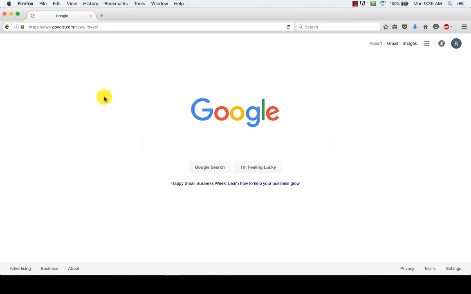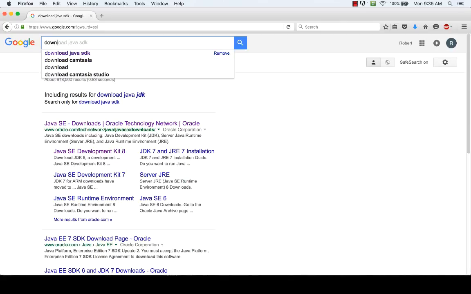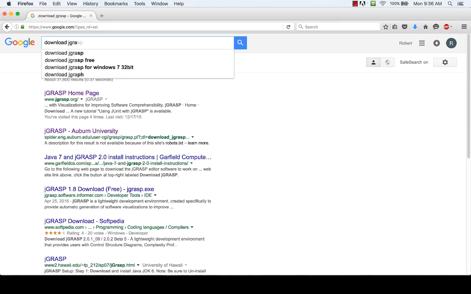At this point, you will have installed Java successfully. Now what we are going to do is install JGrasp. JGrasp is the editor that we are going to use in this class. So similarly, instead of me telling you exactly what the URL is, let's just find it. We're going to type "download JGrasp."